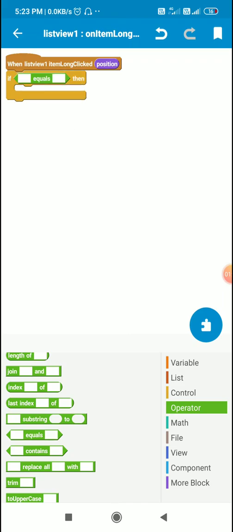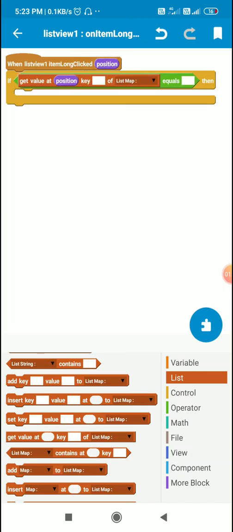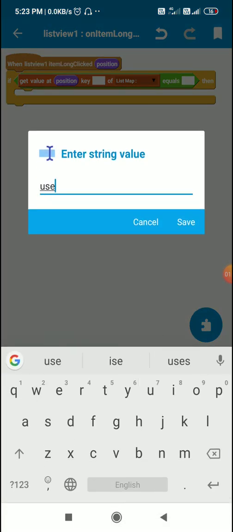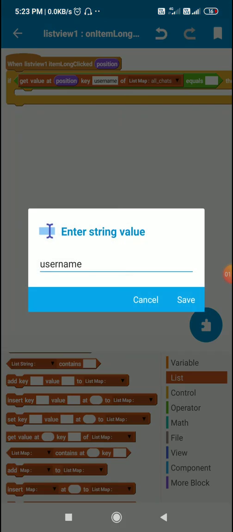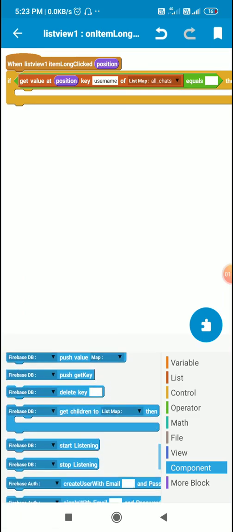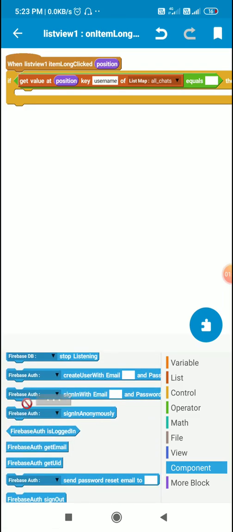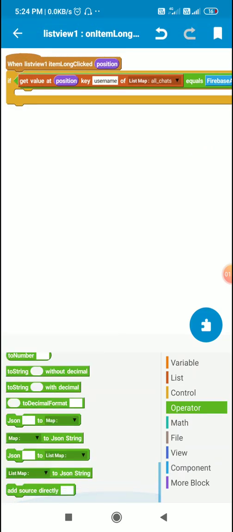If get value at position, key username of list map all chats. This list map all chats contains a list of all posts and it contains the key username which contains the user ID of the person who has sent the post. And if it is equal to Firebase auth get UID, here I will be using Firebase auth get UID. Then I will display a pop-up menu.